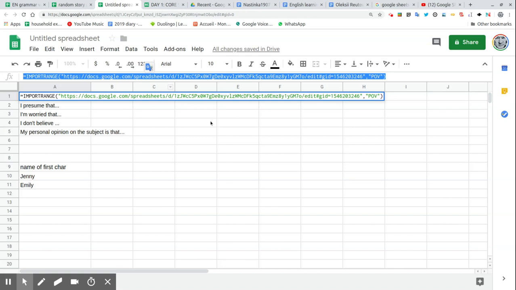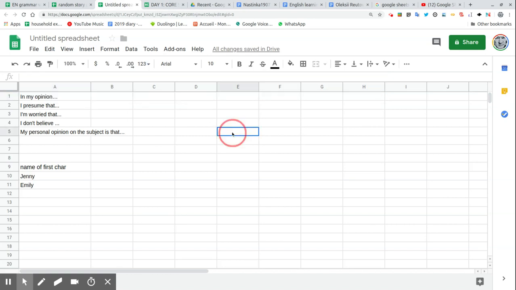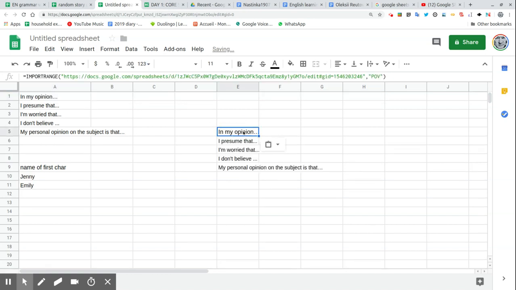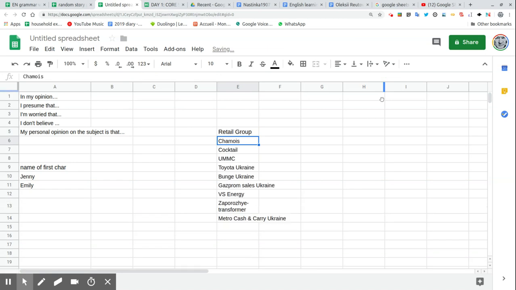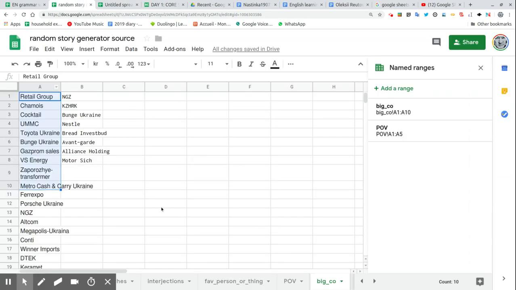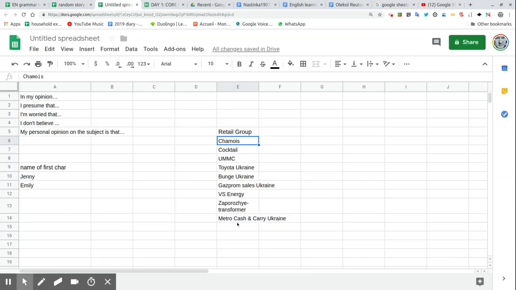Copy that, put it here, and now I'm going to put in Big Co. And there it is. It's pulled from the remote spreadsheet, which is over here, and then pulled in the data. And if you notice, it'll do all of the name. It'll pull the named range automatically for you.